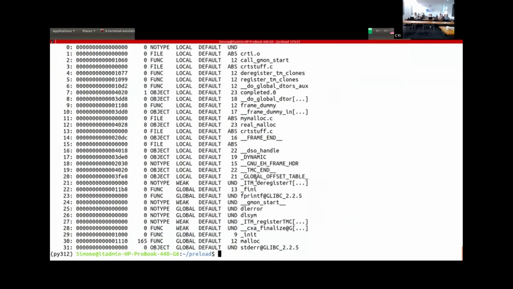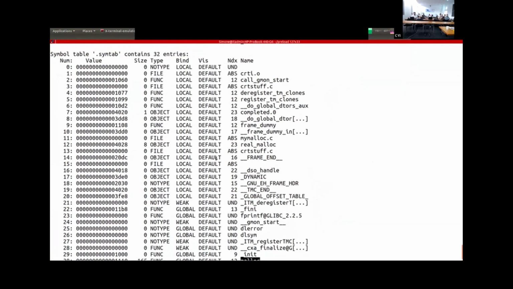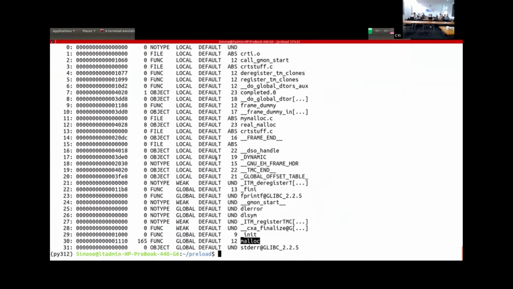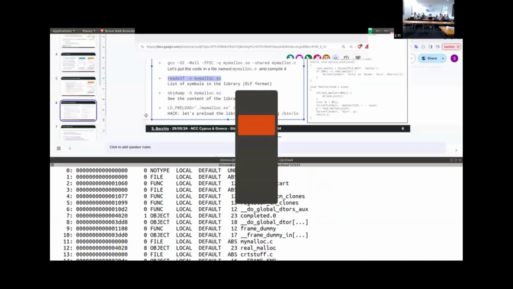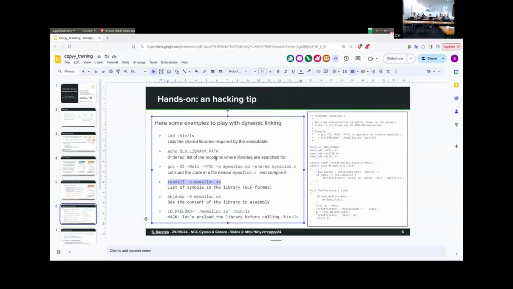Okay, we can read the library. And for instance, we find that an object present in this library is indeed this function malloc. In the same way, many others are present, but are not of our interest. Those are included automatically.